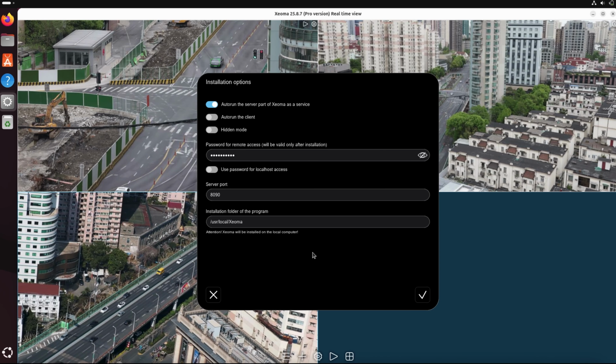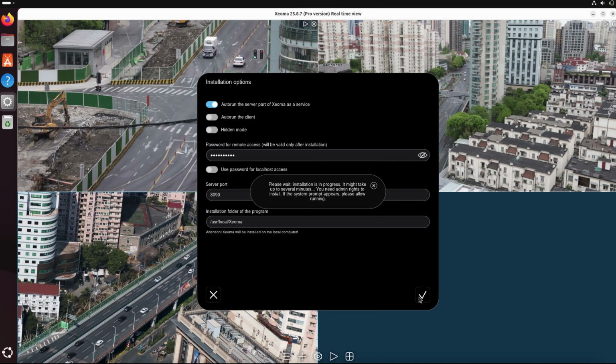We'll cover it at the end of the video. You can also choose a custom installation folder, but we recommend using the default one as it provides all necessary permissions for the program to operate properly. Once you've selected all the required options, click the checkmark and wait for the installation to complete.